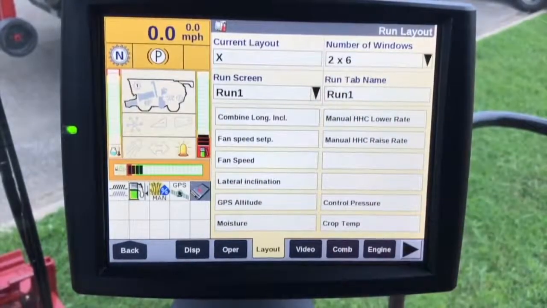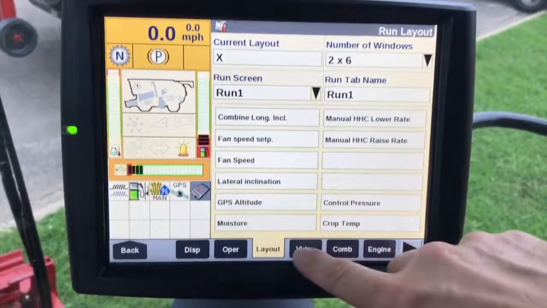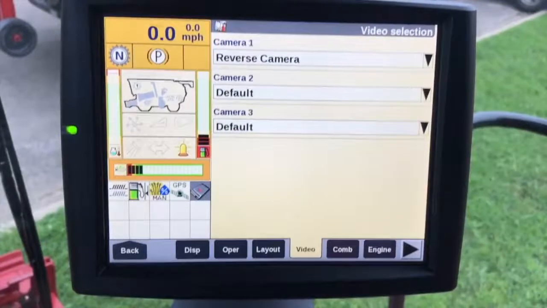Current layout: we have a video dedicated to the layout on the run screens, but if you want to set up different configurations on different run screens, you can certainly do that. Video setup is just for the 3 video inputs that you would have inside the display. So if you wanted a camera on the reverse side of the combine or on the loading auger or something like that, you can certainly set that up.